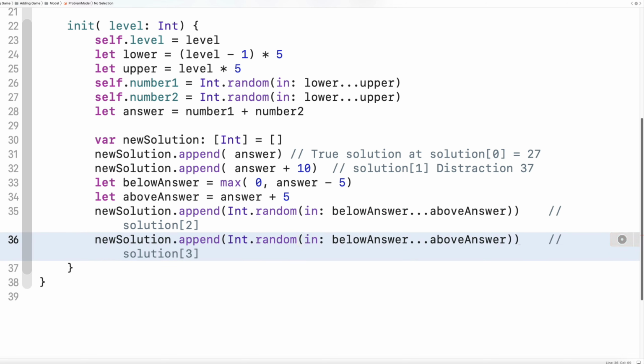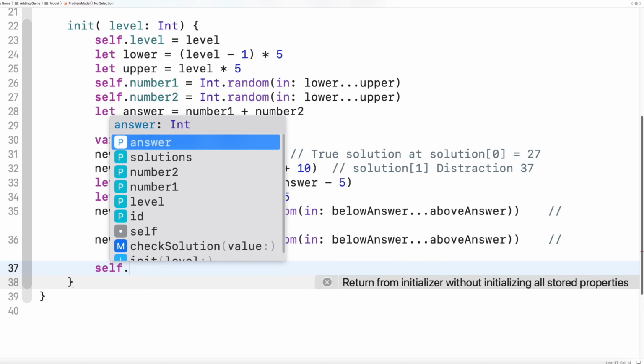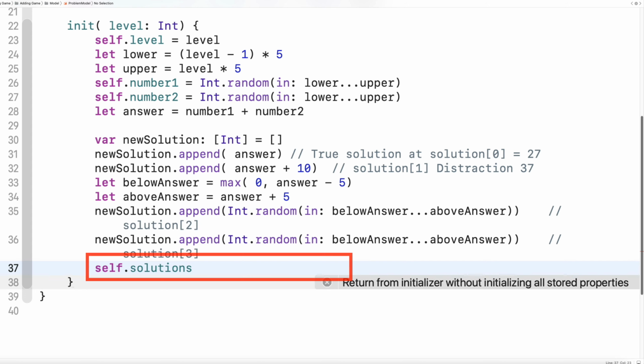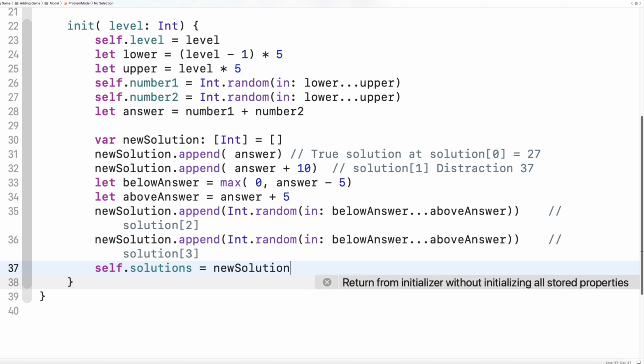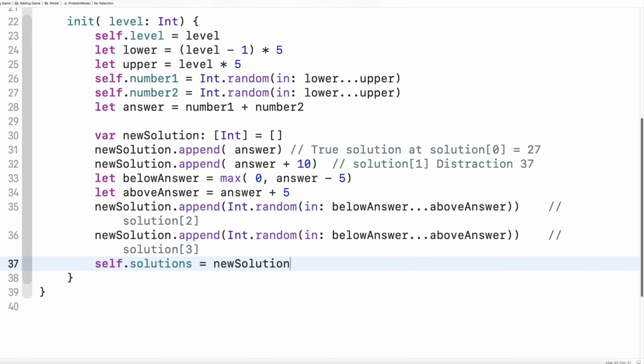Now, there's definitely a logical bug here. Oh, and before that let's finally define solutions. So self.solutions will be just equal to new solution. Great. And now the initializer works, but there is a logical bug. The logical bug here is the following. First of all, I want all of our distractions to be different, okay? And I don't want them to coincide with the answer.